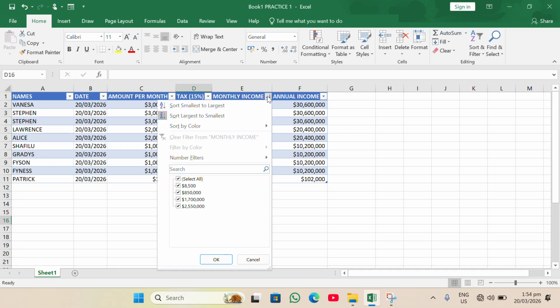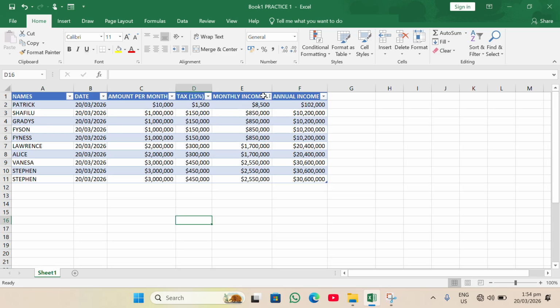And if we want to sort it from smallest to largest, we click like that. You can see it has started with the smallest monthly income to the largest monthly income, and the arrow here has already changed. It is pointing upwards, which means we are increasing. It's like we are ascending, starting from the smallest value to the largest value.